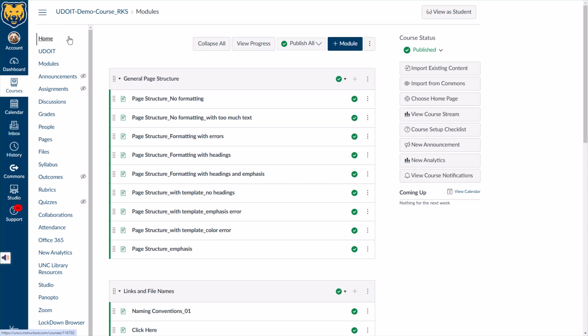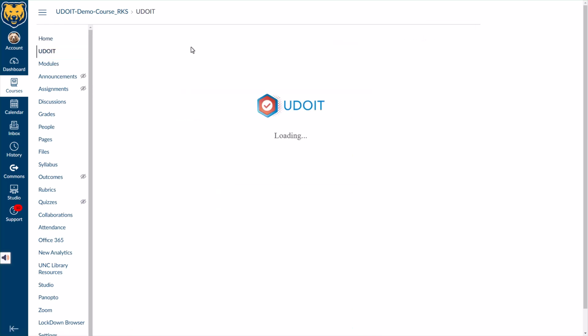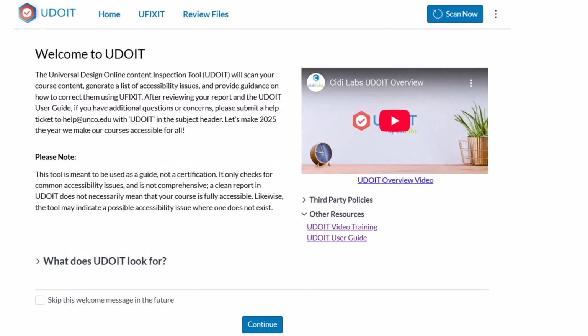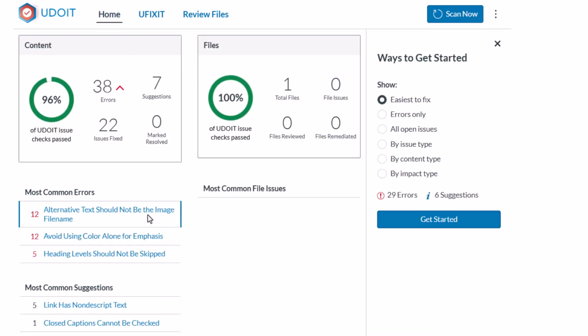So let's now go to UDOIT. And you should be pretty familiar with it by now. And if you don't want to always end up on this landing page, you can say skip this welcome message in the future. So let's start with probably one of the more common errors you will see, which is alternative text should not be the image file name.